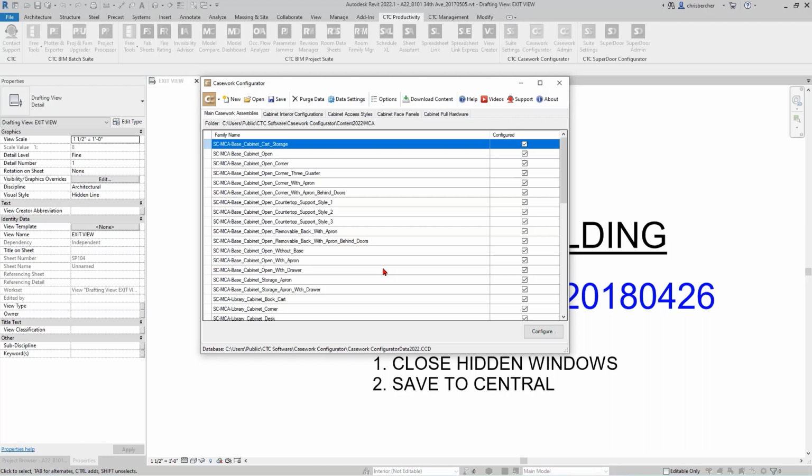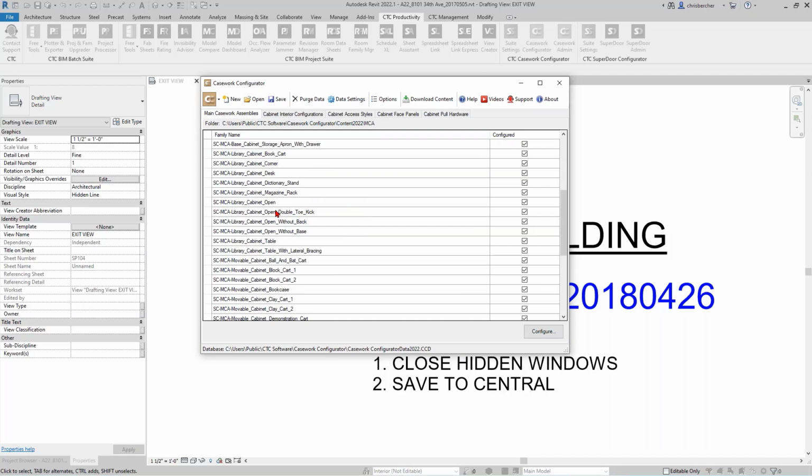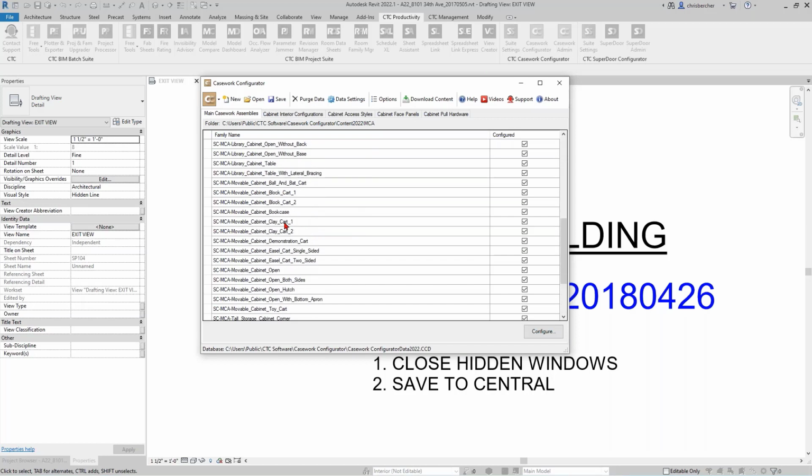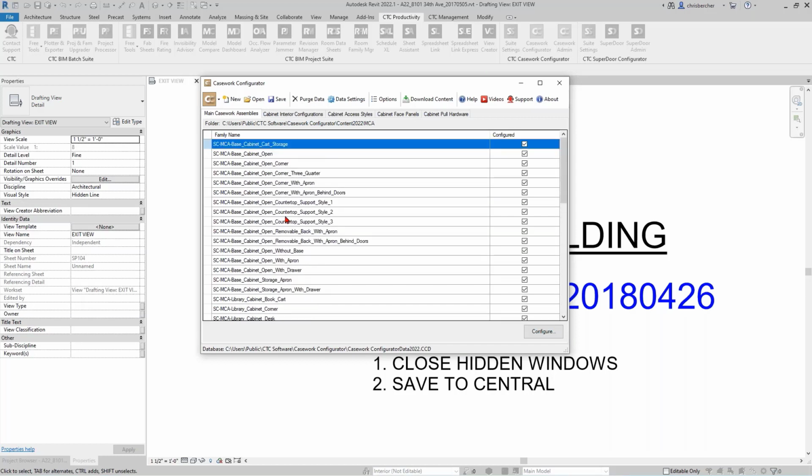So what we get with this pack is a handful of things here. We get the main Casework assembly. This is kind of the canned pre-built end result for an assembled piece of casework that can be used in a project right now. Whether it's base cabinet open, corner 3/4, or with apron, and you go on down the list. So these are all pre-assembled pieces that we can use right now.